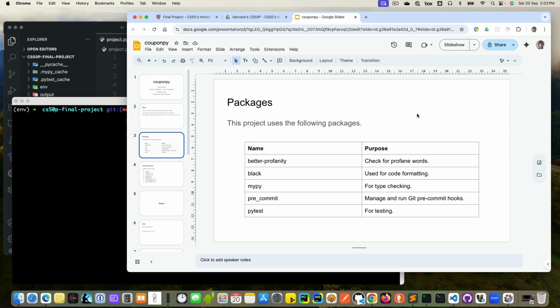In terms of packages, I'm using the following ones: better-profanity to check for profane words, black for code formatting, mypy for type checking, pre-commit for pre-commit hooks, and pytest for testing.